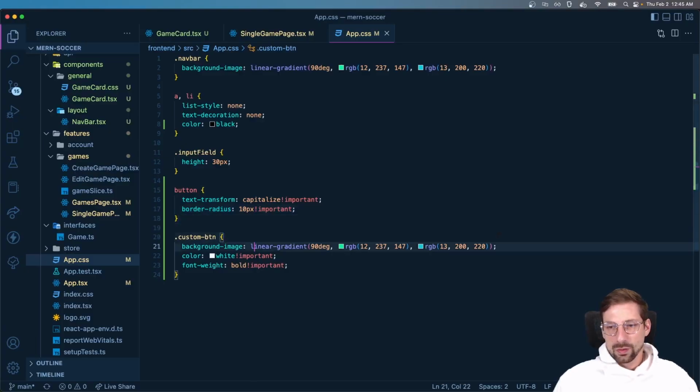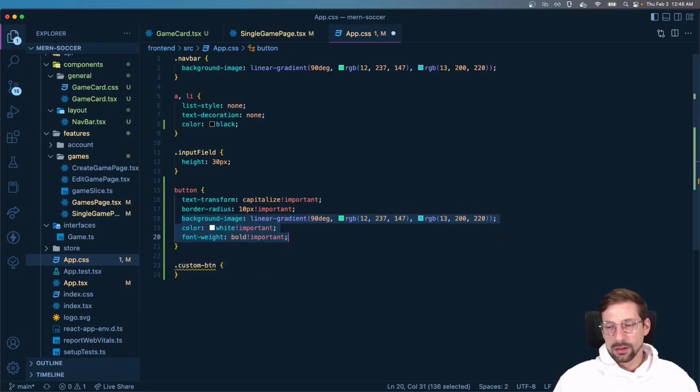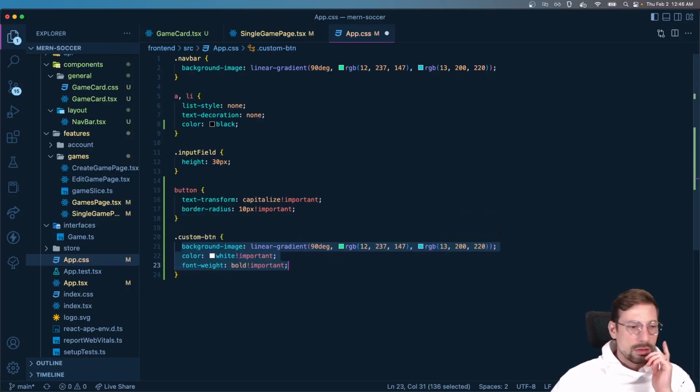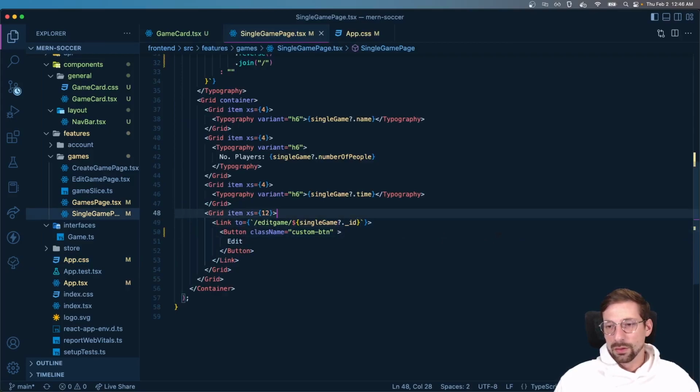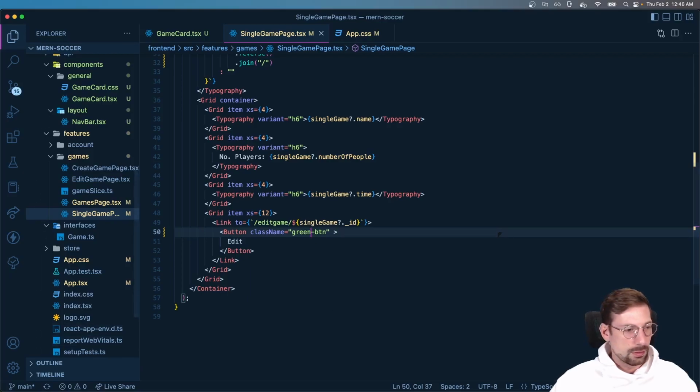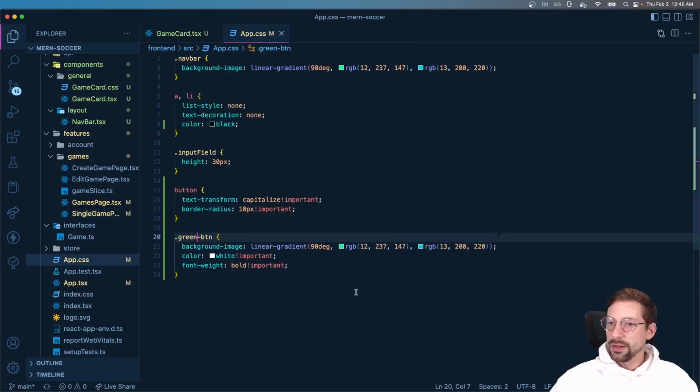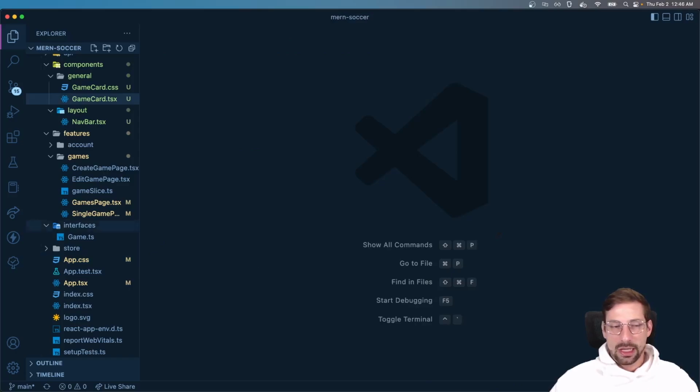Well, actually, never mind. If I want to have buttons with different colors, I guess I'll separate this custom button. I'm gonna put green button. So here it will be my green button, because for deleting, I don't want to have the same color. And I believe I had a height. No, I don't. Okay. All right, cool. So that's that. Let's go ahead and create our login page.